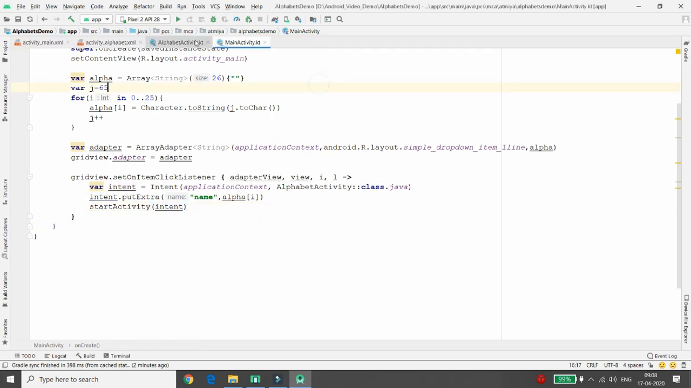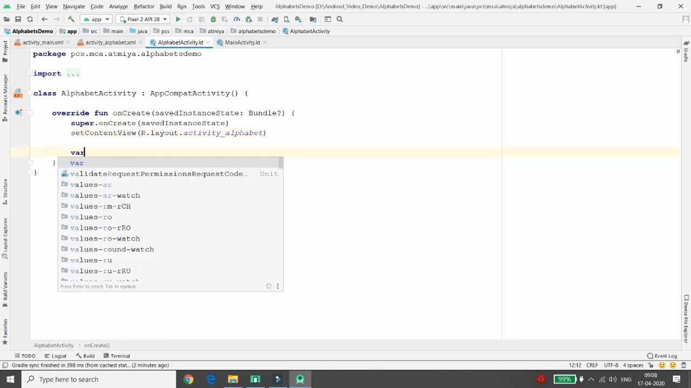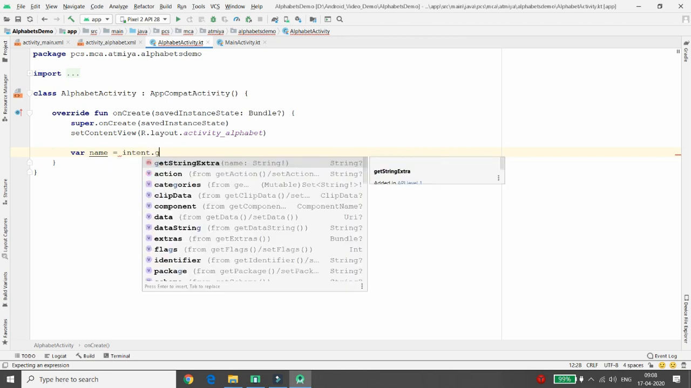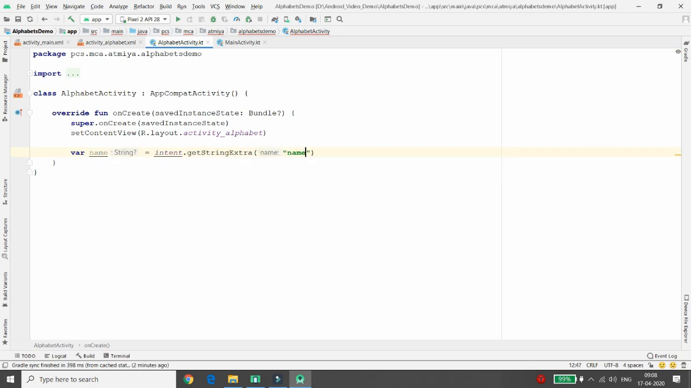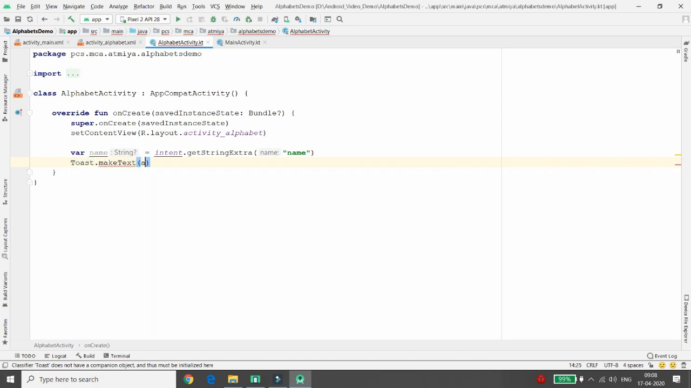So here in alphabet activity, I want to retrieve that particular value. So I'm just writing here variable name is equal to, and here you can just call intent dot get string extra, and you can just pass the name that you passed, right? And simple, I'm just passing the toast message over here. You can just bind the message. I'm just displaying that particular name over here, and for how much duration you want to display, and just call dot show.